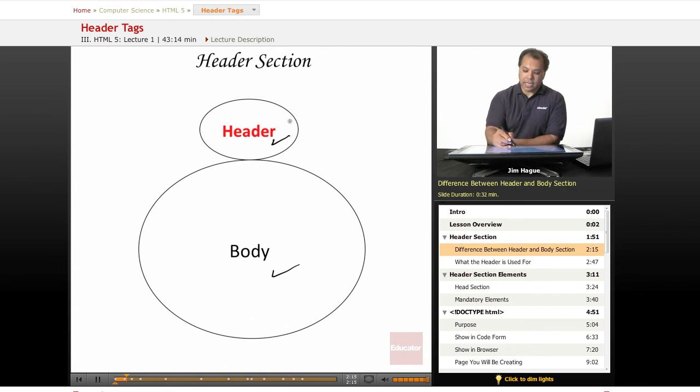The main difference between the header section and the body section is that the header section does not express itself on the website. What I mean by not express itself is that there are no images, you can't include text, you can't really include any kind of form. That's all done in the body.